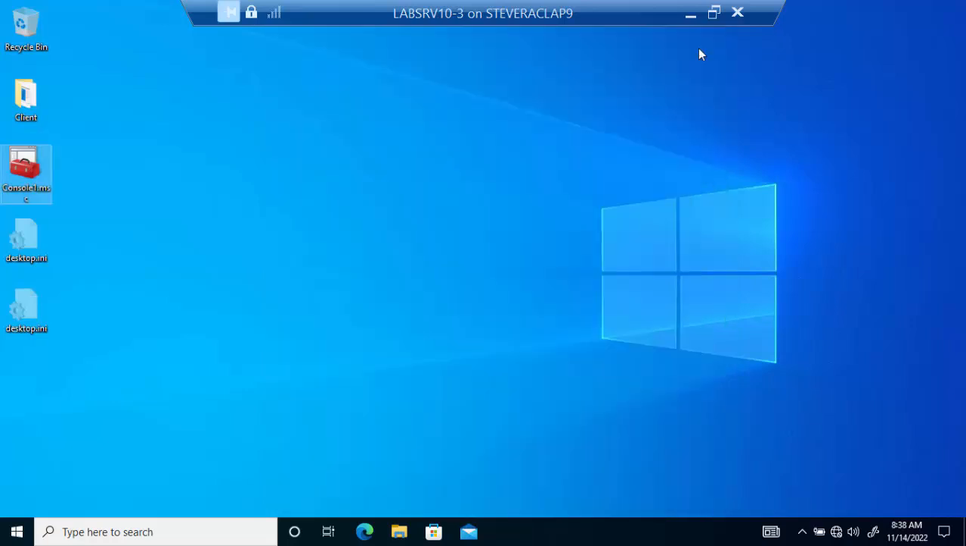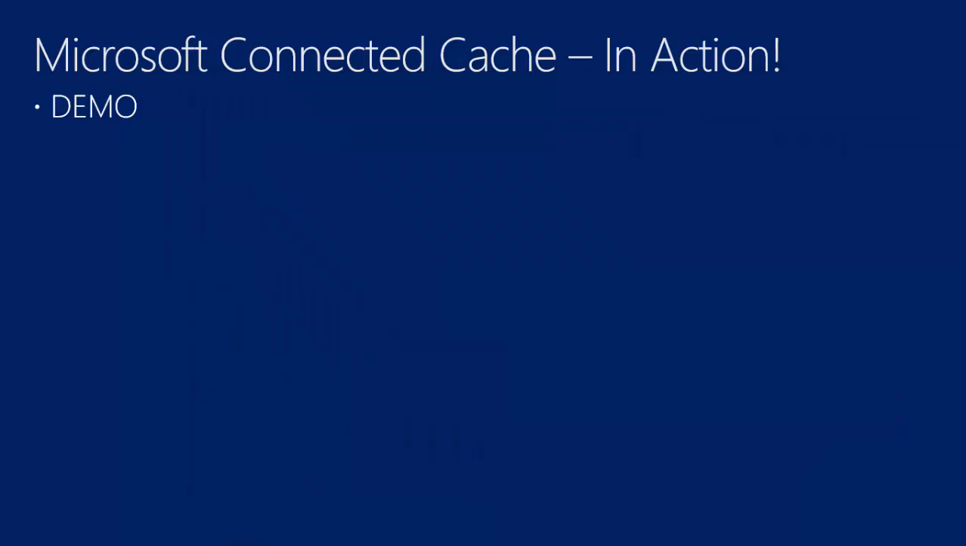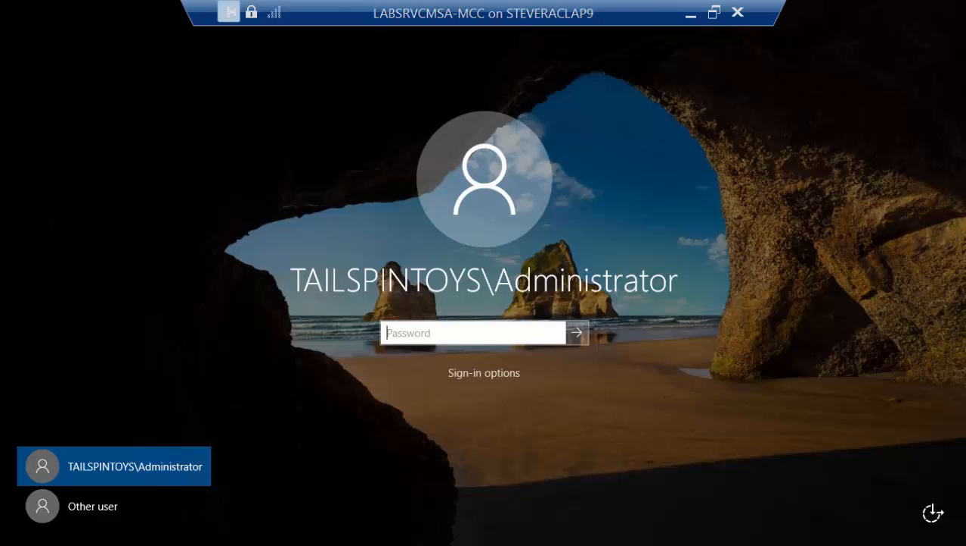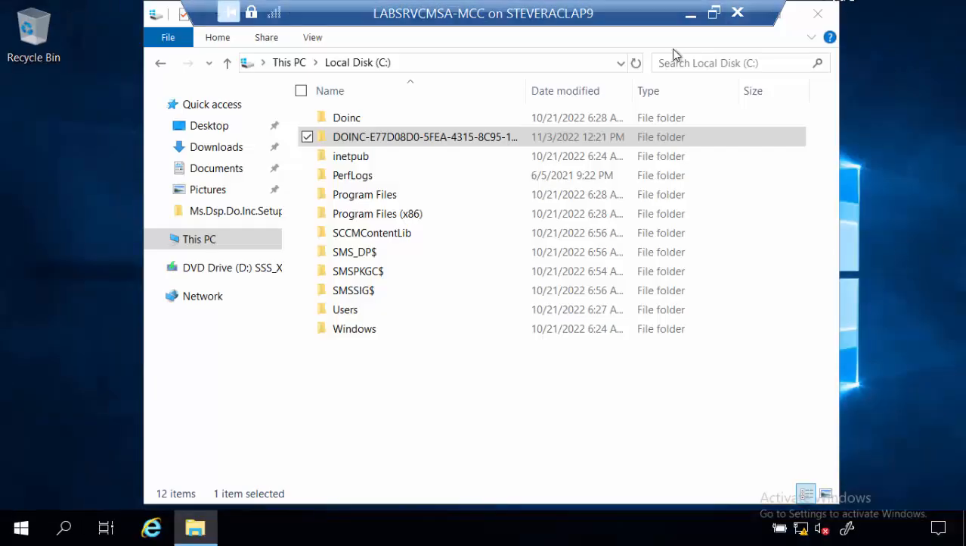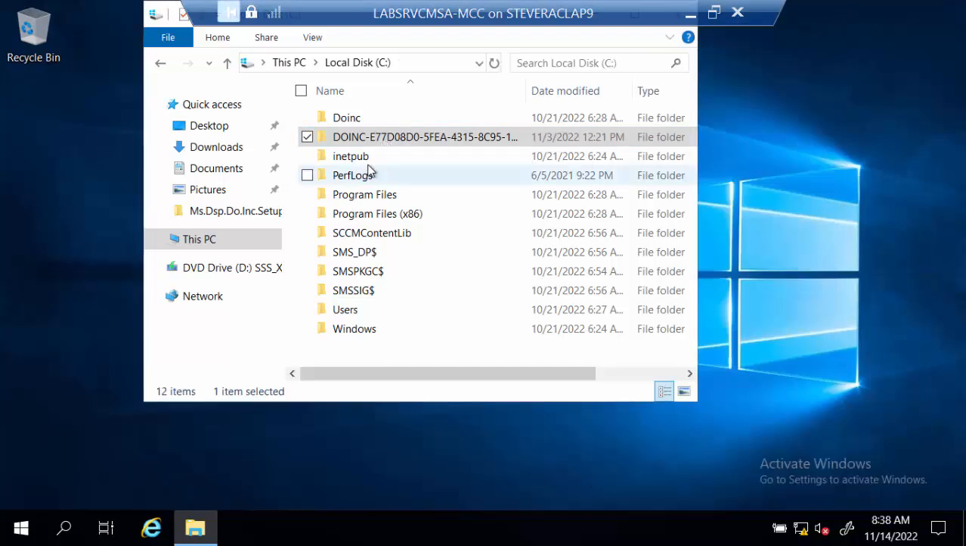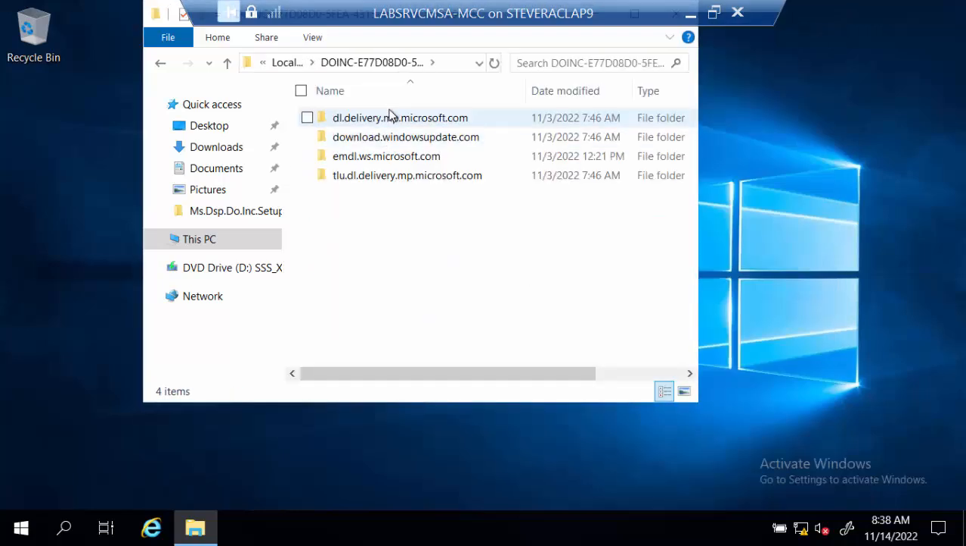So again, very artificial in my lab, very, very artificial, but still trying to illustrate how things will, in fact, work. Let me show you, as a reminder, on the Microsoft Connected Cache server itself, we do have the content that was downloaded there. Here's the delivery folder for Microsoft Connected Cache, and here's the content that was downloaded. When I first installed this, the folder was empty. It only gets content when it downloads that content from the internet because it was triggered to do so.